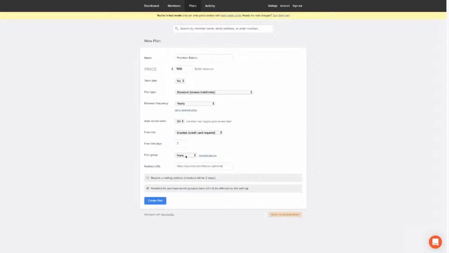Cool. So the next thing I want to do is add a plan group. I've already created one, and I just called it Jen's Bakery. A plan group basically allows your members to upgrade or downgrade between plans. So if you have several tiers, or a monthly and a yearly, you can have them all in one plan group. That way your members can hopefully upgrade and downgrade if they need to.